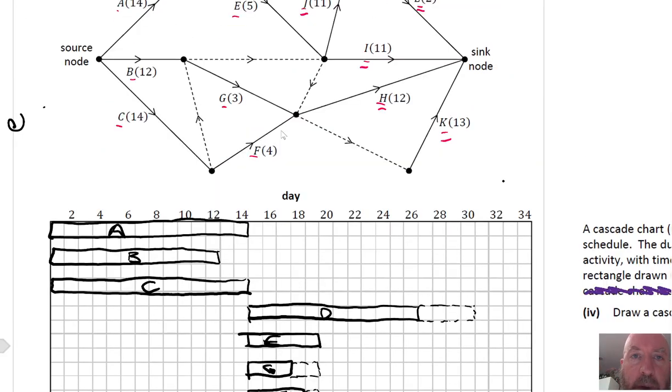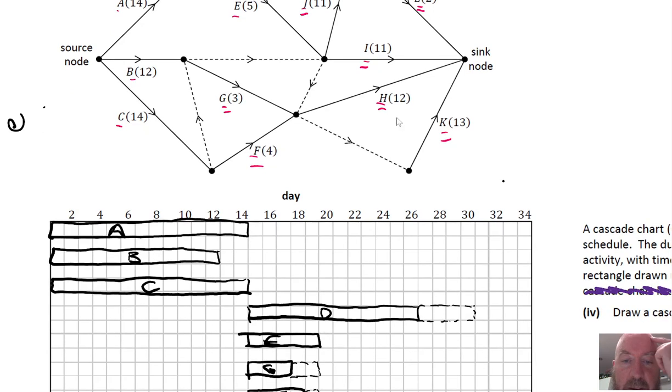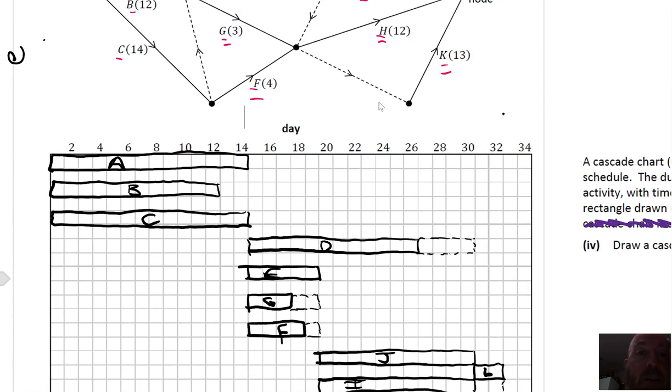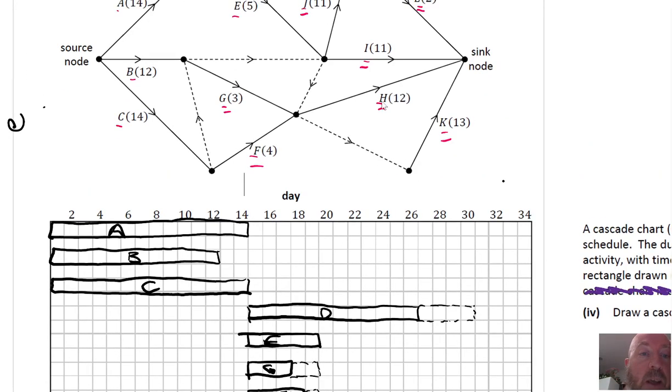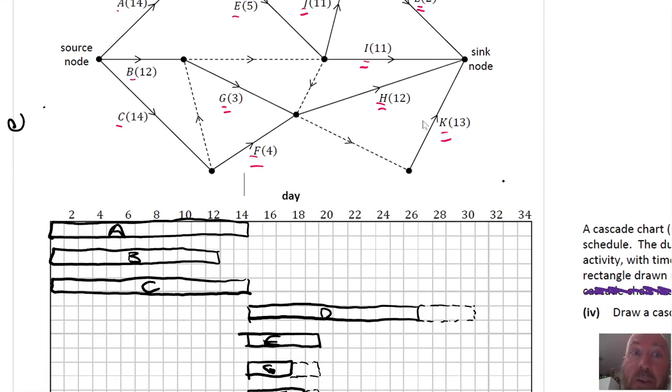E now. E has direct dependencies on J and I. So D is done. G and F are done. So is there any flexibility in J, I, H, or K? There's no flexibility in K or J or L, so E can't move. So E there is done, probably part of the critical path. Now what's next? D and E depend on A, but there's no flexibility in E, so there's no flexibility in A.